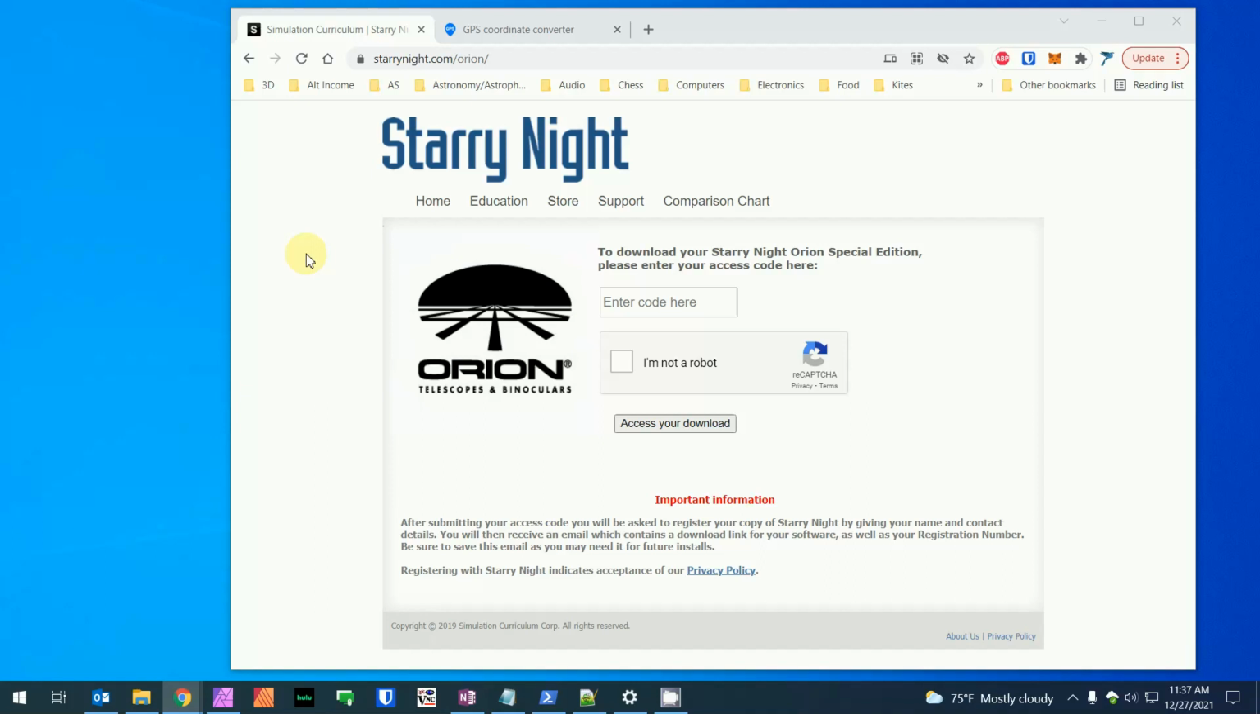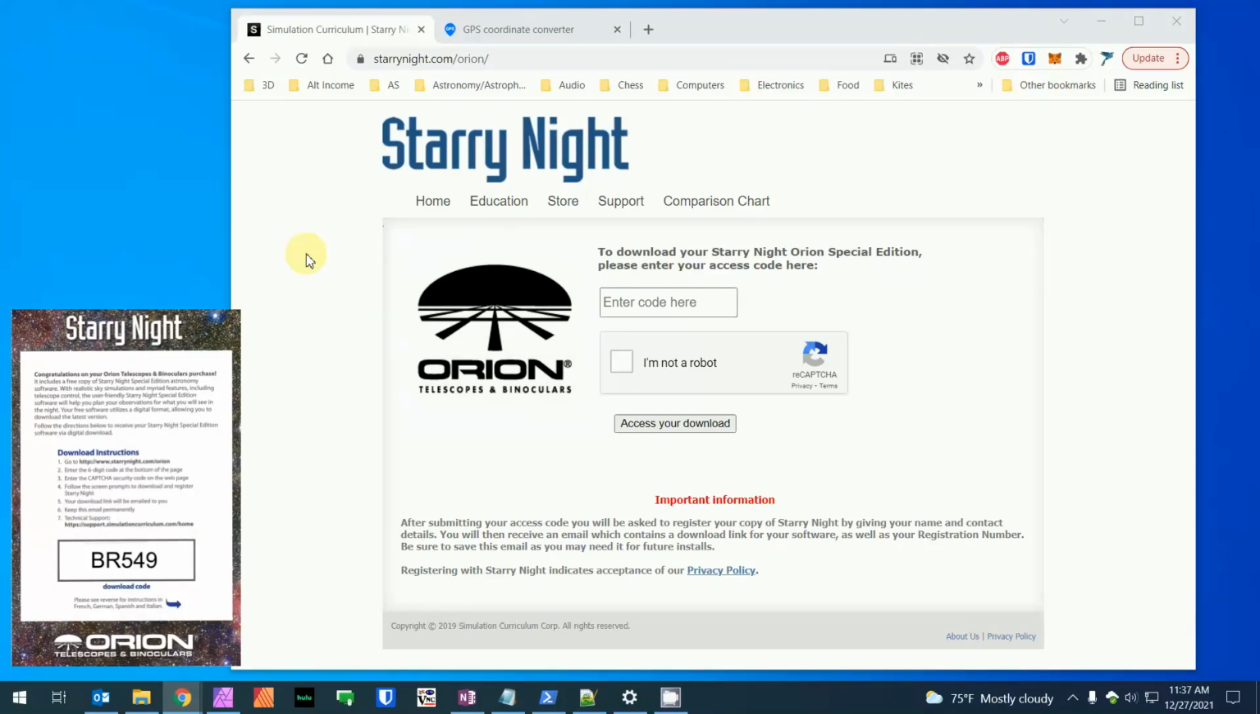Many telescopes today come with software to help you find objects in the night sky. One of the most popular is called Starry Night. It is included in telescope packages from Orion and Celestron, to name a couple. They don't actually send you the software. They usually give you a little card. On that card, it gives you a code and a URL to go to.